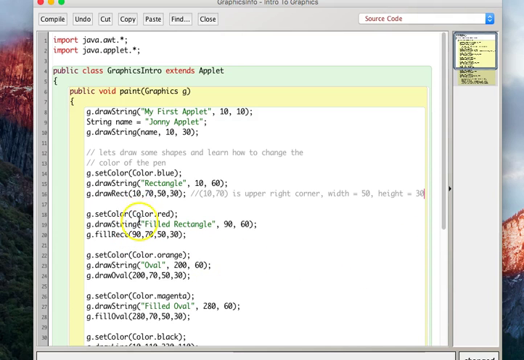I'm going to change the color over to red, and then we're going to draw a filled rectangle. So g.drawRect gives us the outline of a rectangle. The g.fillRect will fill it in. Okay, so we're going to have a red filled-in rectangle. Nice.